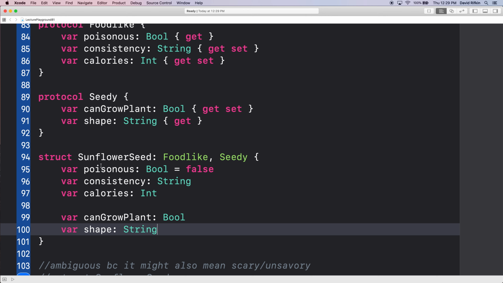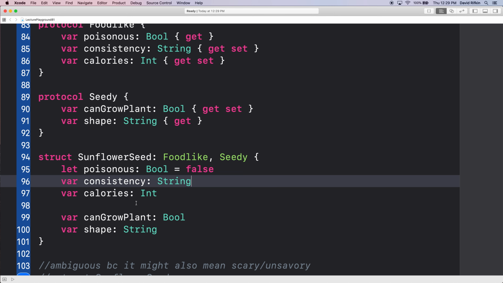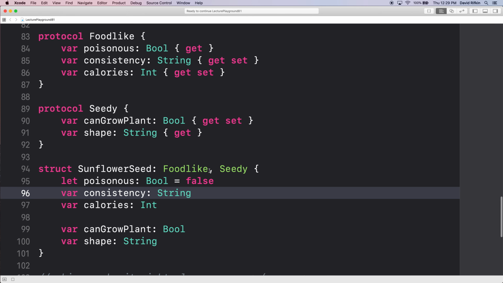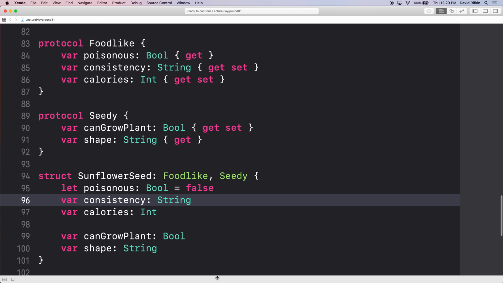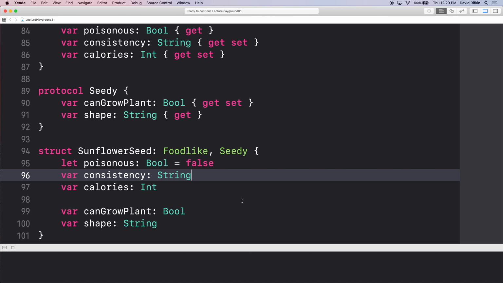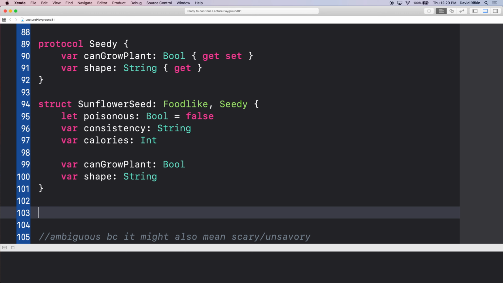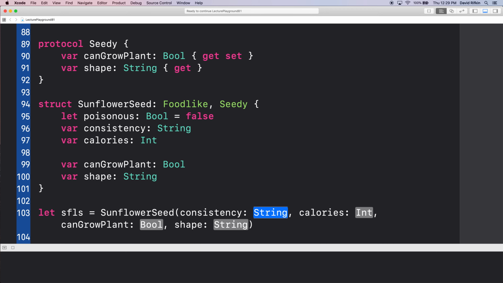I'm okay with being wrong. Let's change it from a var to a let. Okay. So let's see what happens here. It's like a very annoying technical thing. I'm not seeing any issues. It's ready to continue. Let's declare a sunflower seed and see if I did it wrong. Let sfs equal sunflower seed. Now I gotta initialize all these things.